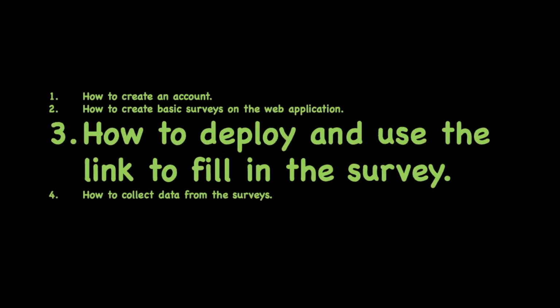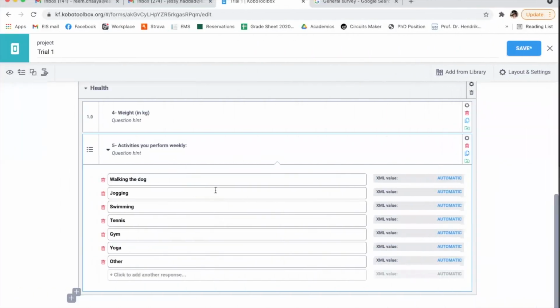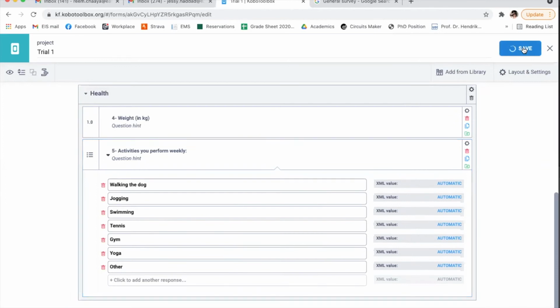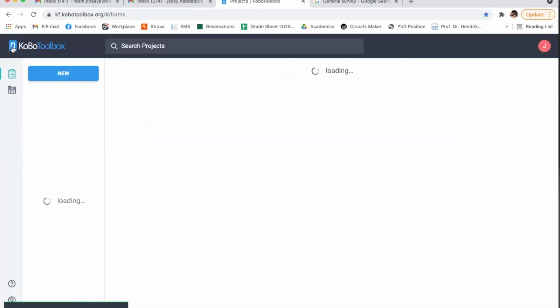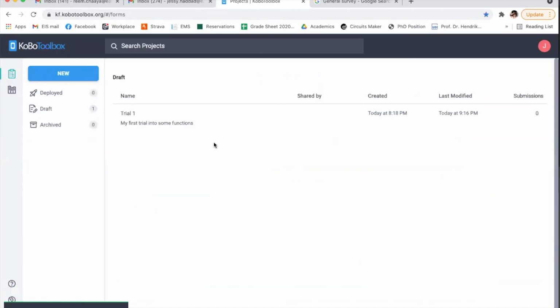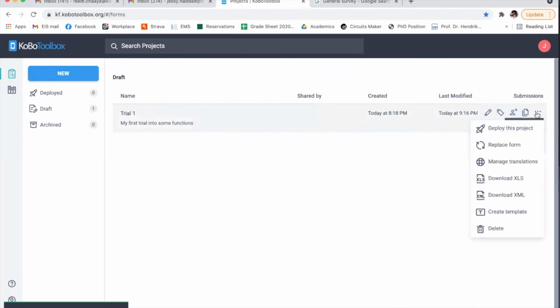How to deploy and use the link to fill in the survey. So now that you're done writing your survey on the web, you're gonna save it. And after saving it, you're gonna go to the list of your projects. You're gonna see this is your trial one. You click on those 3 points and you say deploy this project.